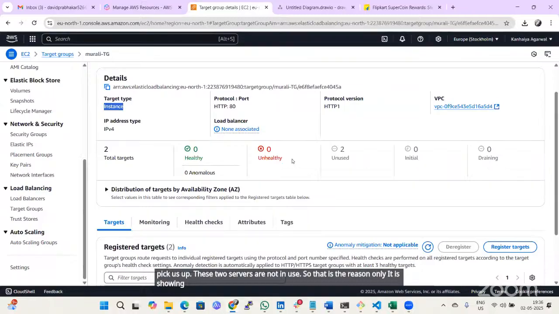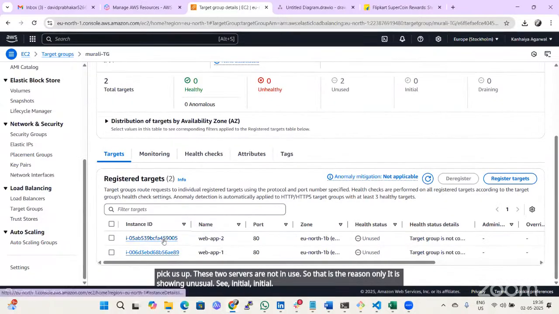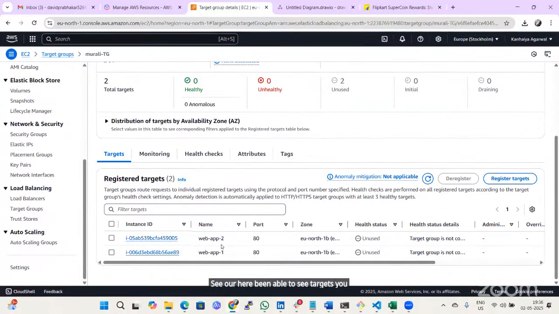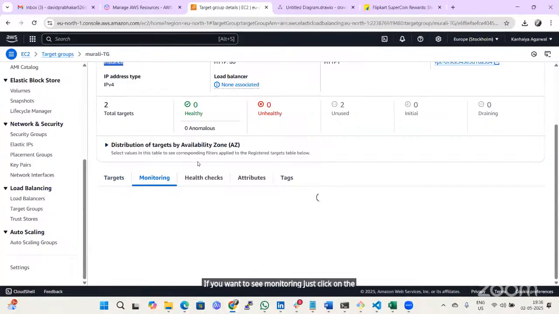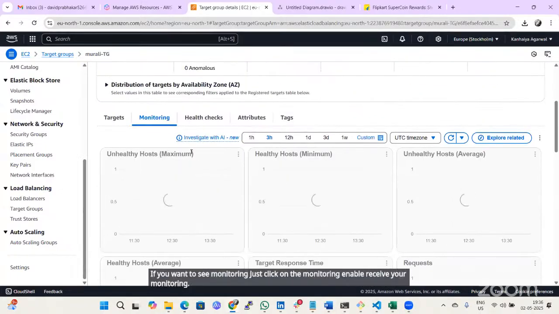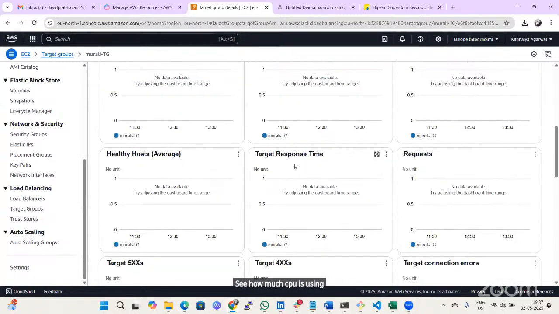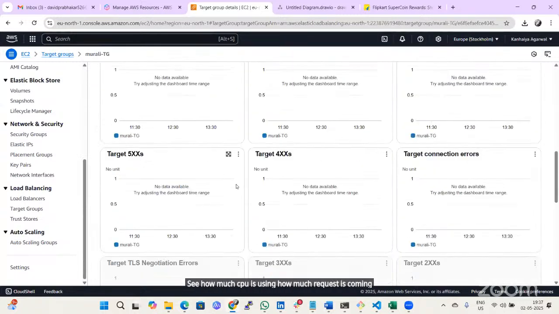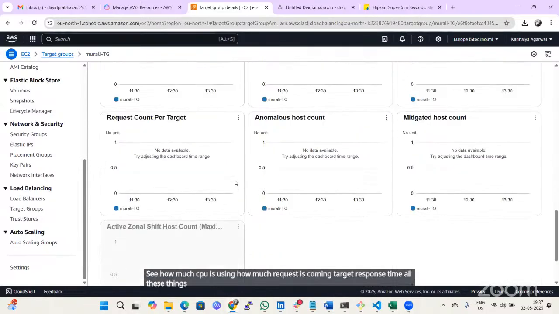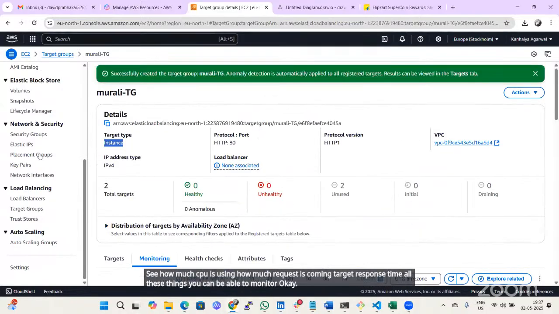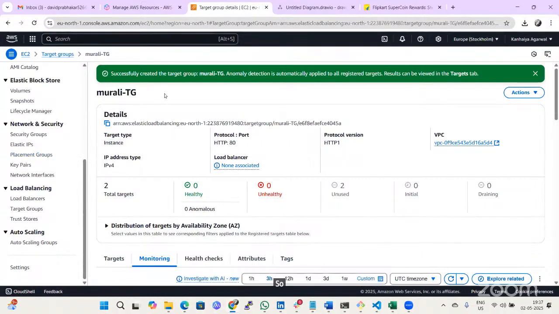Here we can see the targets, Web-app 2 and Web-app 1. If you want to see monitoring, just click on monitoring. You can see how much CPU is being used, how many requests are coming, target response time, all these things you can monitor. Now let me come to our main concept, load balancer. So this is all about how to create a target group.